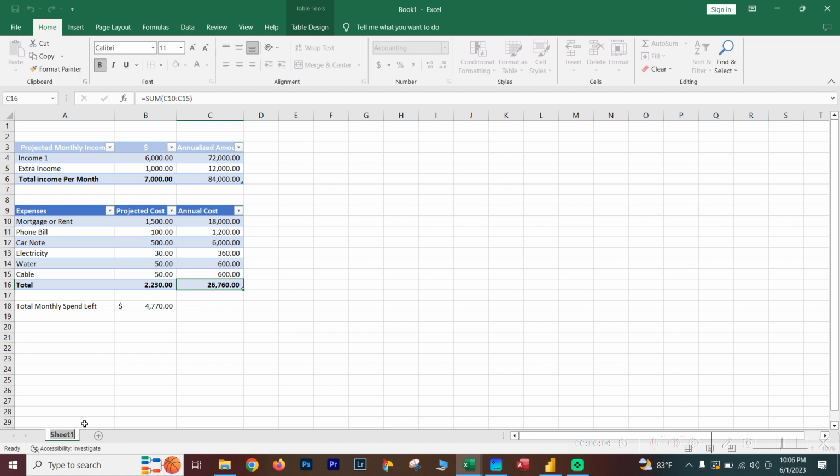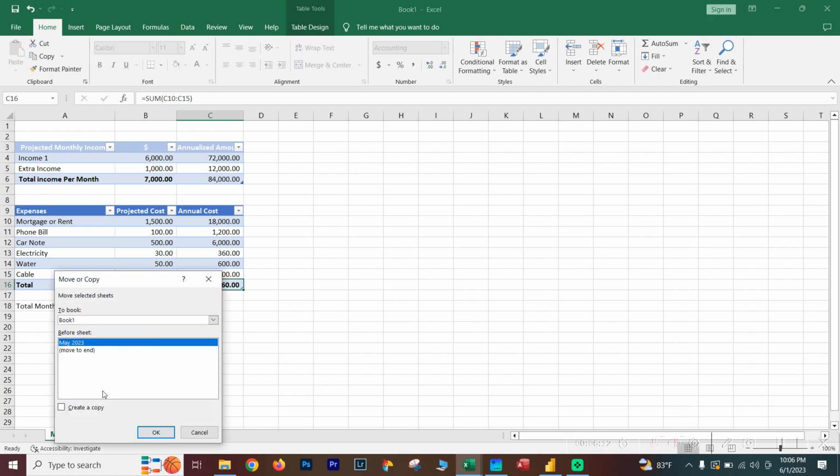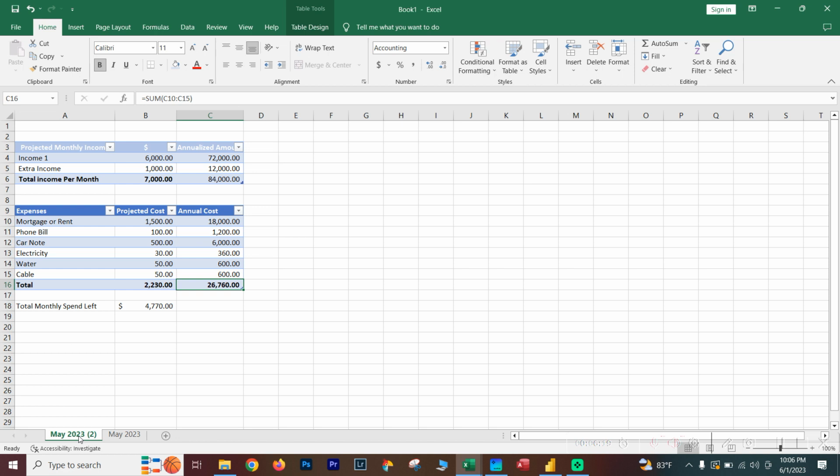on the bottom where it says sheet 1, maybe name this May 2023 and select that, and you could move or copy and create a copy. So you would check that box, press OK, and you're kind of duplicating it. So then the next month, this would be for June of 2023. And I'm assuming this is typically going to be pretty consistent when it comes to income. If not, you could change that.